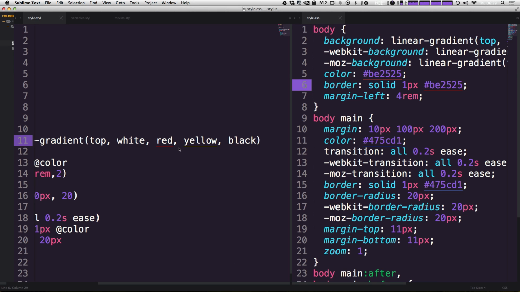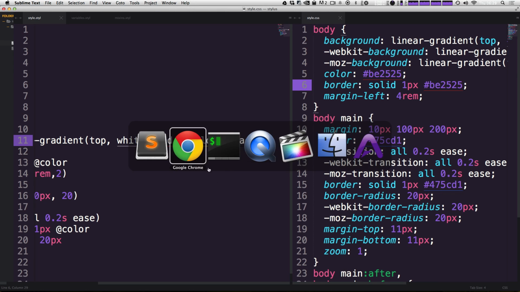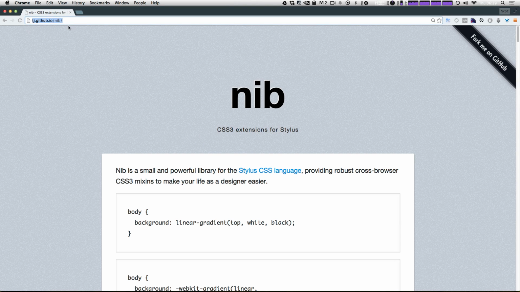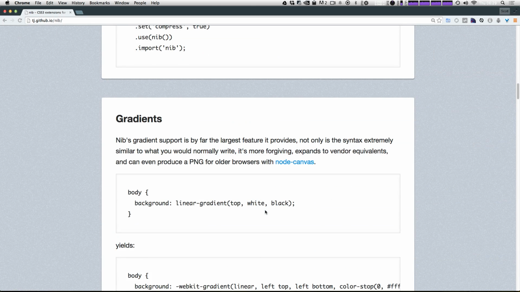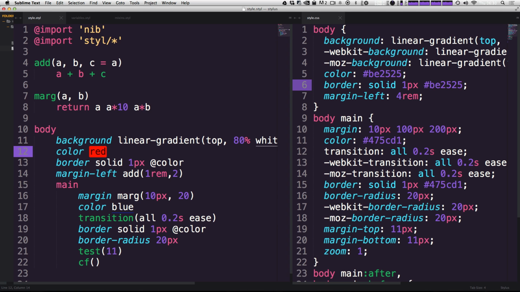To get a good idea of all of the things that nib has to offer, you can go ahead and go to tj.github.io/nib. And I'm actually going to link this in the description so you can have a link to that and check out this page where it has the complete documentation for nib about everything that comes with it. Well, that seems like it's really just some CSS property stuff, CSS3 browser prefix stuff. However, what kind of cool mixins does nib come with?